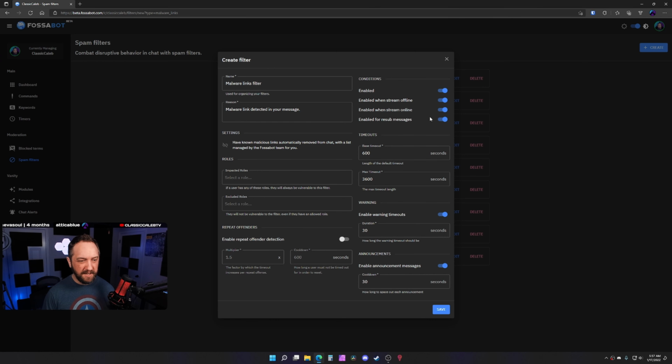You can accept all the defaults. You can go through here. I haven't ever bothered changing any of these default settings. It just works out of the box. There should be no reason why you need an exclusion for your mods even for this, because it's literally going to detect known malware links, and it's really smart. It doesn't have to be just a link. They do the weird spacing and they'll add a random period here just so that Twitch can't detect it as a link.